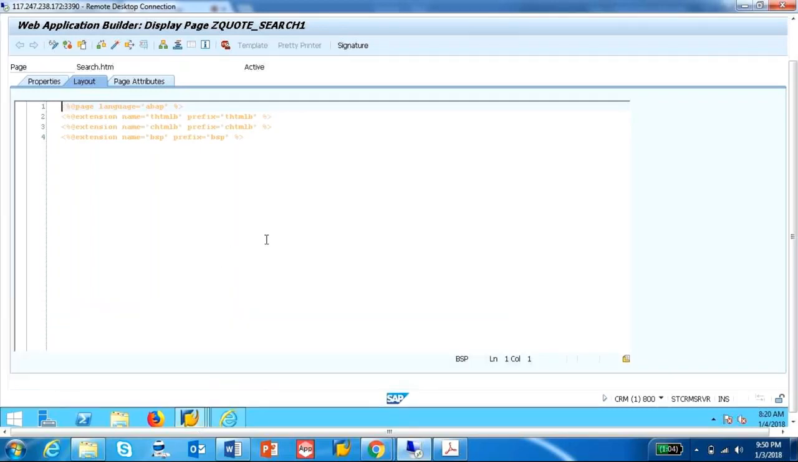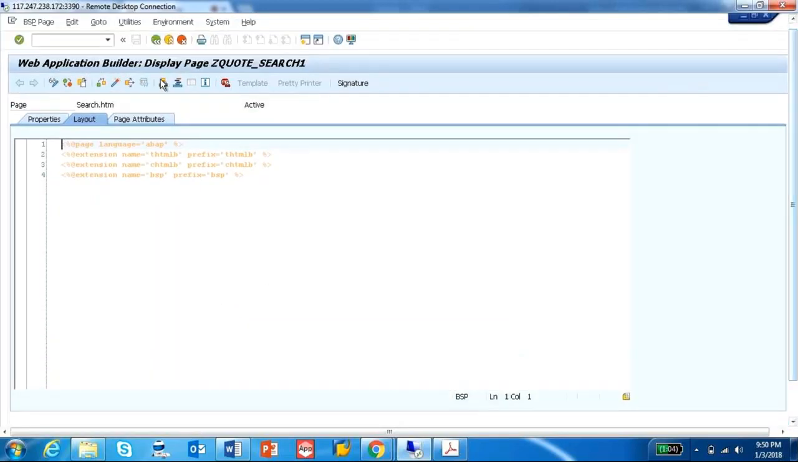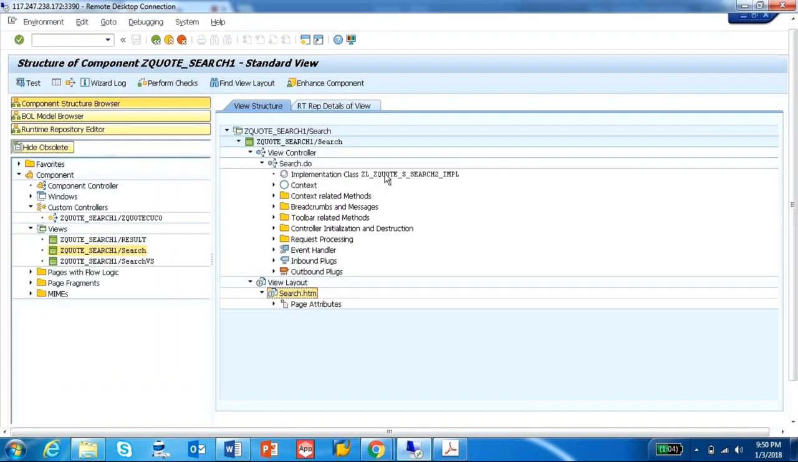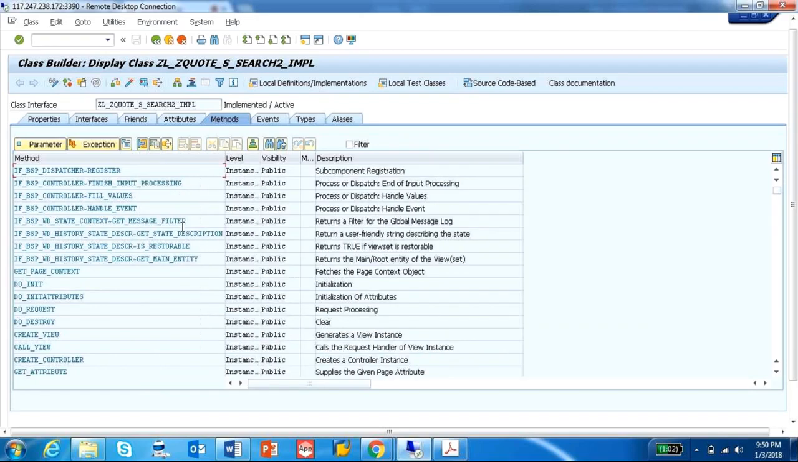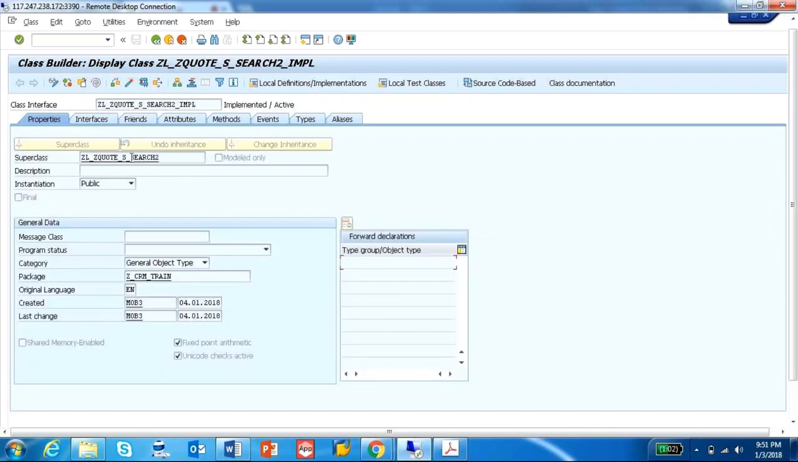What is the parent here? Should I go into my object? Yes, in both the objects. So basically, when we create a view, it by default adds the generic parent classes. Go to the properties and look at the parent class.